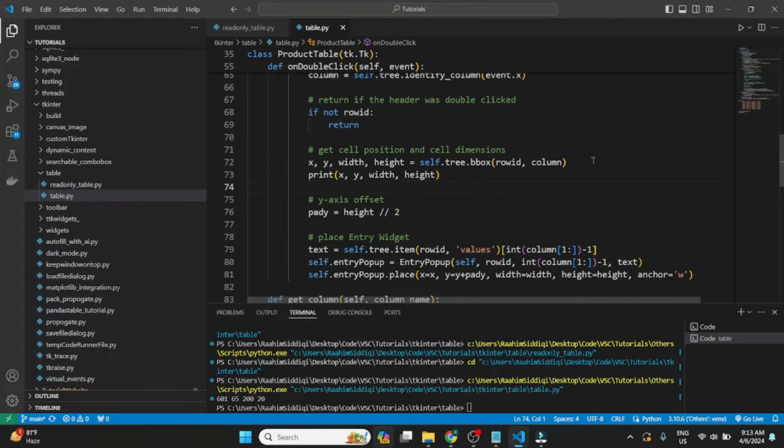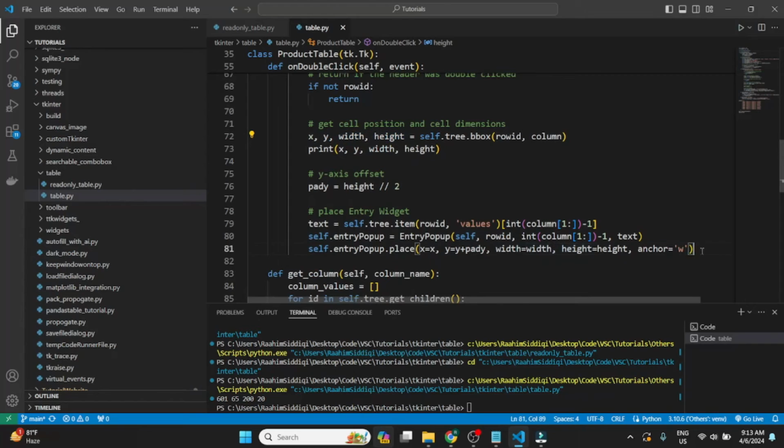Then we use the row ID and column name, which basically gives us the cell. If we know the row and we know the column, the intersection is the cell. Then we can use the bbox method to return the X and Y position, which is the top left corner of the cell, and the width and height of the cell.